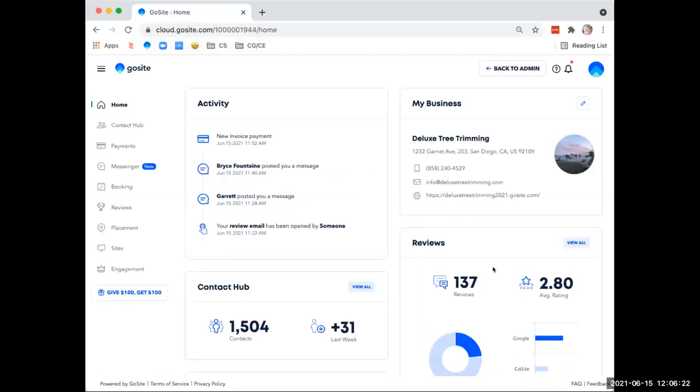So just a refresher, this is the desktop version of the GoSite dashboard. This is a test account that we use, but this is how you should see it when you log in. You can access your desktop dashboard by visiting cloud.gosite.com.